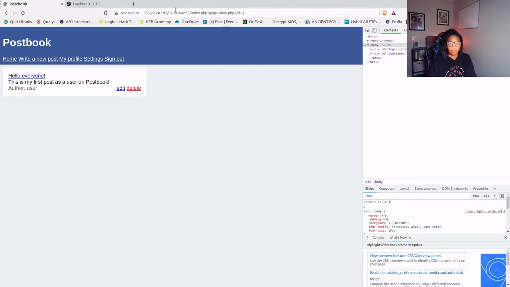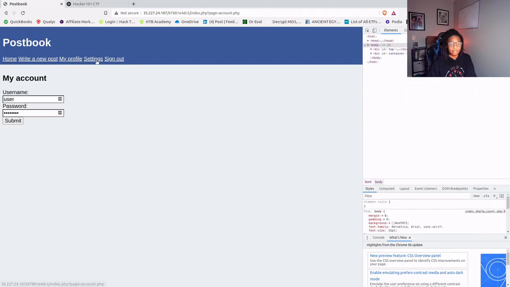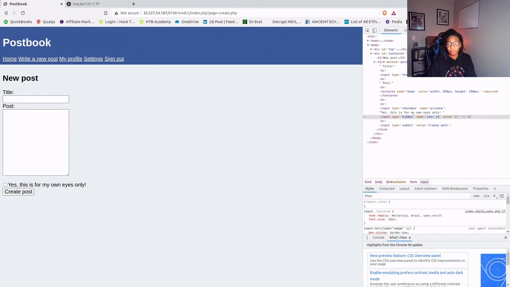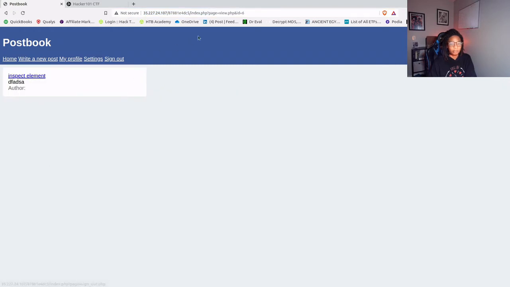If I click on post, I look up here at the URL because that's where a lot of things change. There's really nothing else here: a home page, write a post, my profile, settings, and all that. Let me X out of that. So the next thing for me to do is look at the URL to see where I would find a number. If I click on inspect element, boom, I have ID 6. So what happens if I plug in 945 here? Bam, it's another flag.